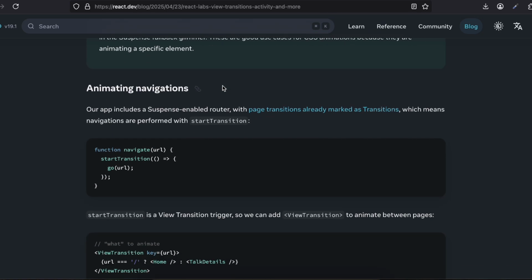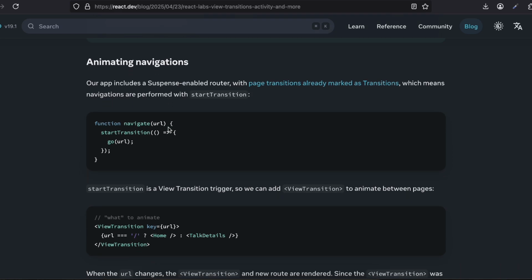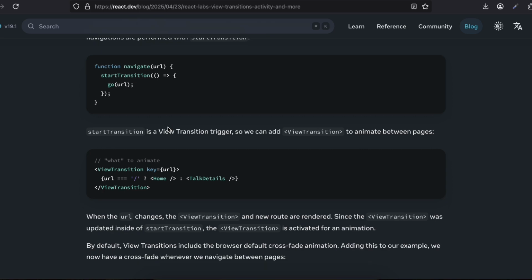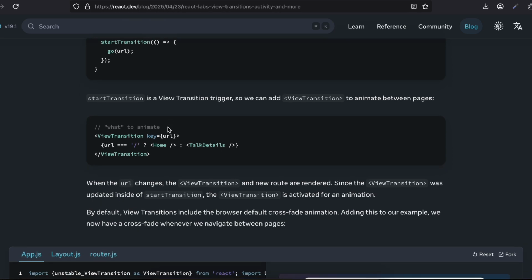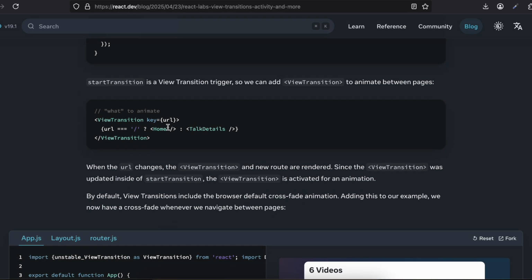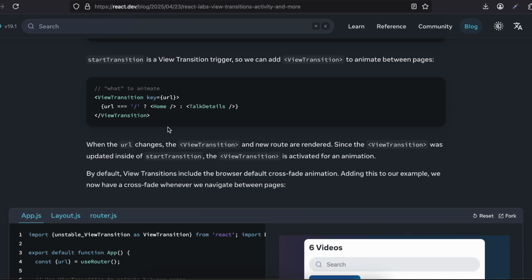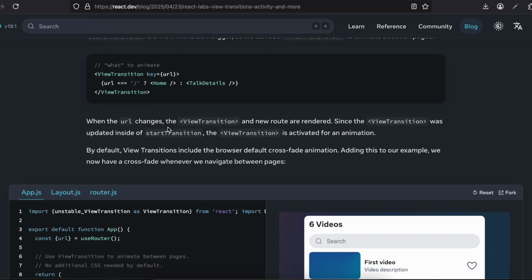Animating navigation: our app includes a Suspense enabled router with page transitions already marked as transitions, which means navigations are performed with startTransition. startTransition is a View Transition trigger, so we can add ViewTransition to animate between pages. When the URL changes, the ViewTransition and new route are rendered. Since the ViewTransition was updated inside of startTransition, the ViewTransition is activated for an animation.